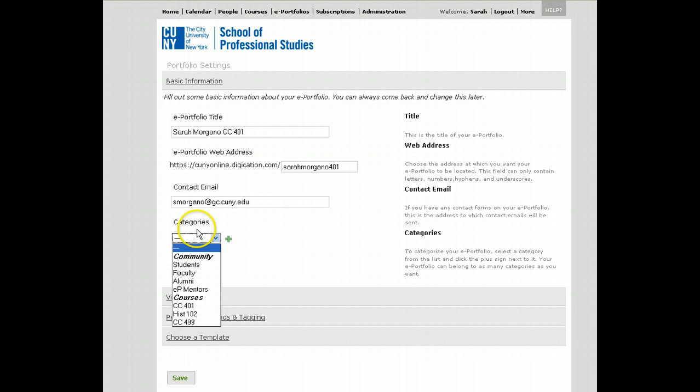And lastly, we have a couple of categories that we can choose from. Since I'm a student, I'm going to add myself to that category. And since I'm in the CC 401 course, I'm going to add that category as well.